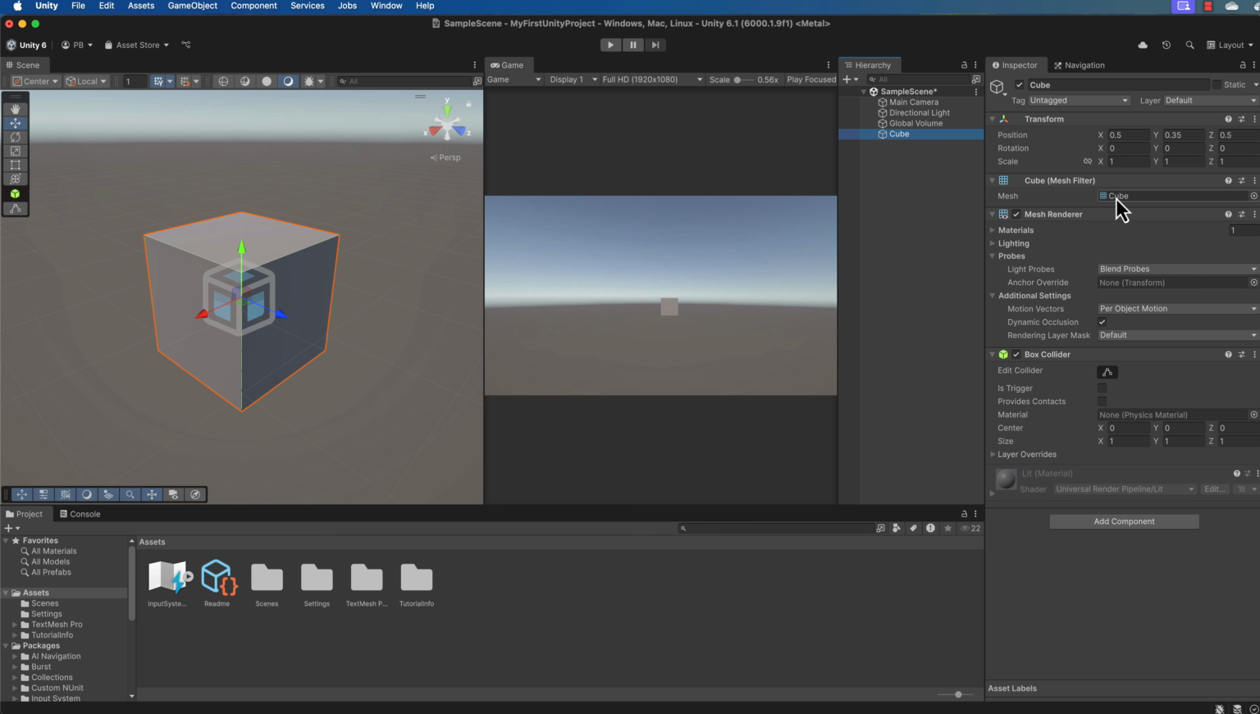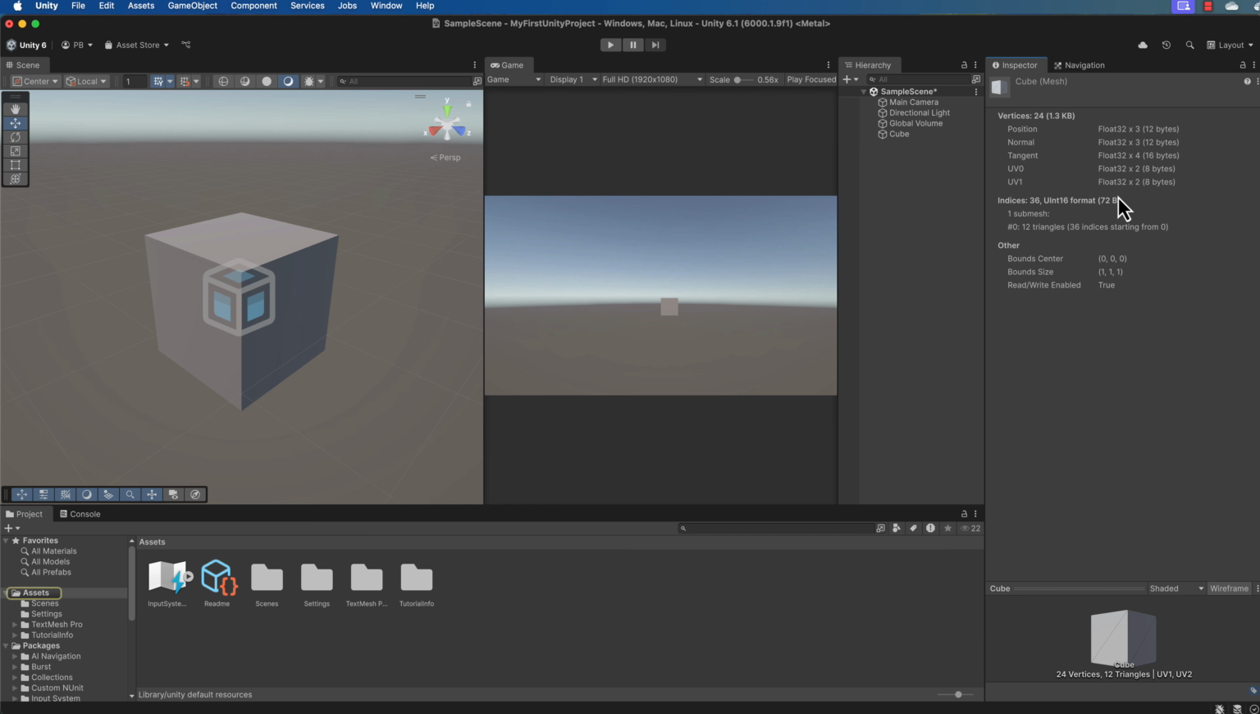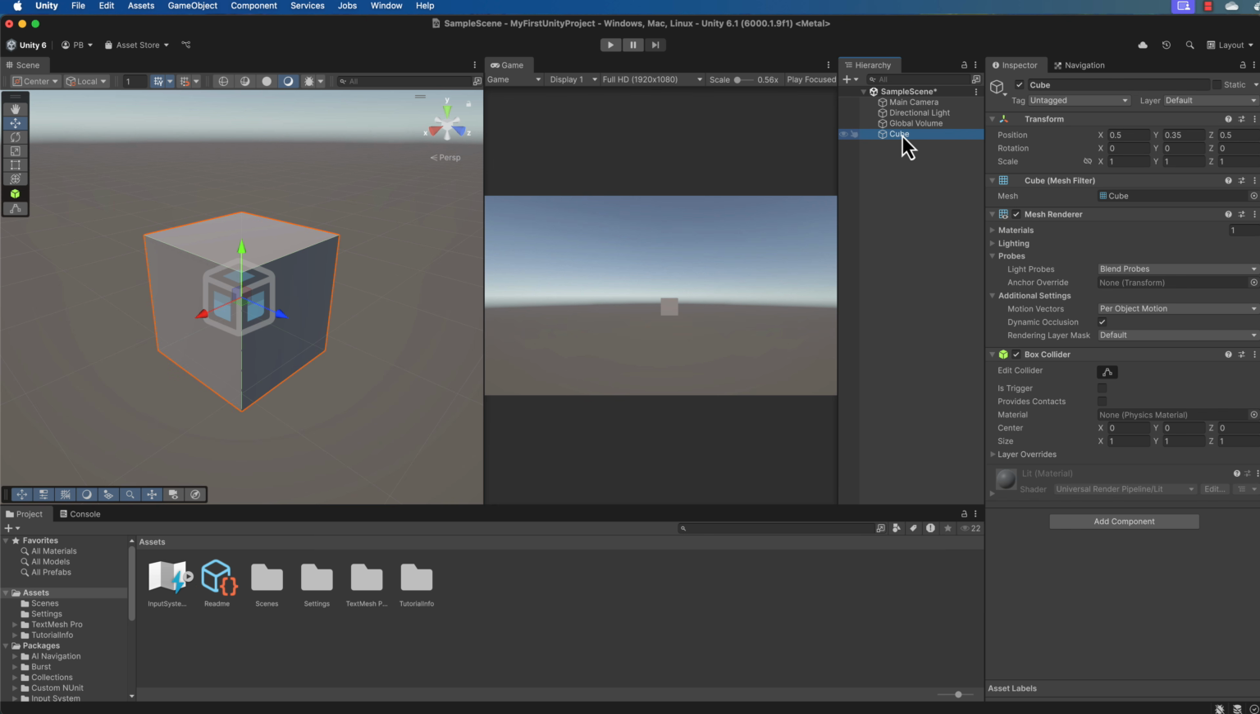The mesh filter is actually the model for the cube. Now I'm not sure I can see it in this particular window. If we double click on that cube, it's going to give you information about that model, which might not mean too much to you at this point. There's vertices, it has normal positions and all those sorts of things. It is just the definition of how to display that cube in 3D space.